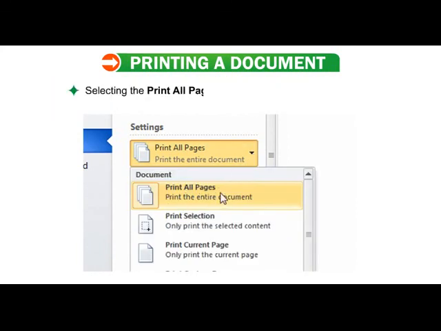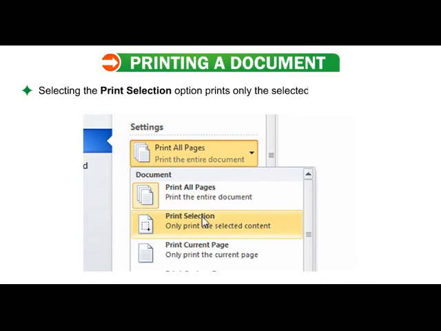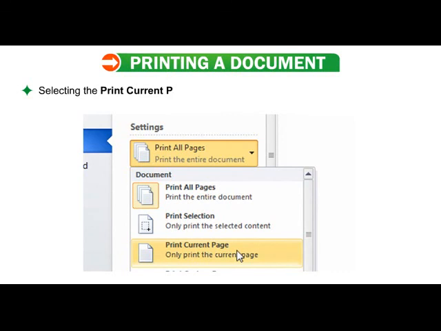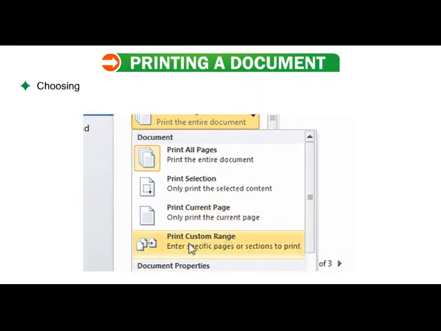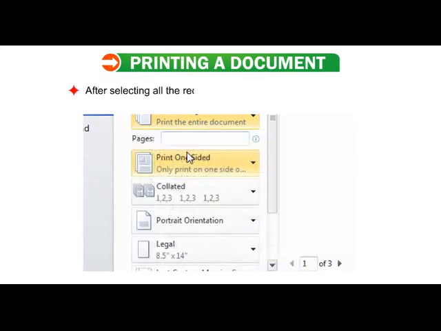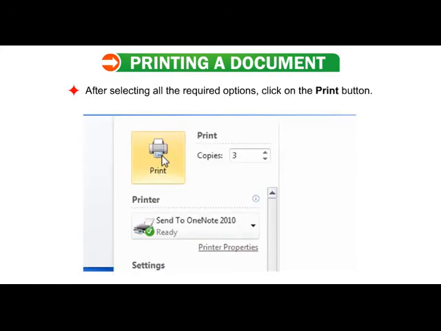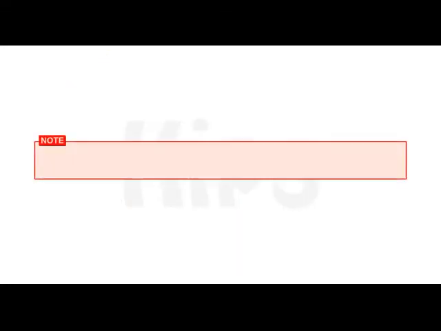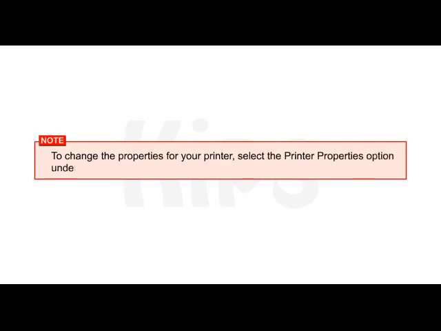Selecting the Print All Pages option prints the entire document. Selecting the Print Selection option prints only the selected text from the document. Selecting the Print Current Page prints only the selected page from your document. Choosing the Print Custom Range option prints the specified range of pages from the document. After selecting all the required options, click on the Print button. Students, note that to change the properties for your printer, select the Printer Properties option under the printer name.